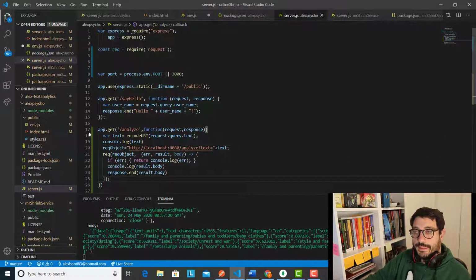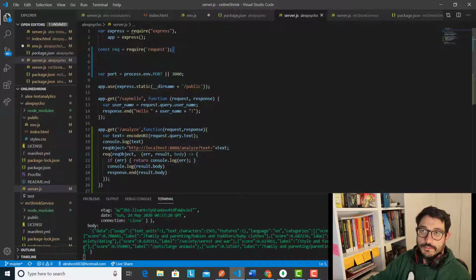Because this is the backend, we can't use jQuery here, so we have to use some other techniques, some other packages. To make a call, we use a package which is an inbuilt package, so it's part of Node. We don't have to install another one, and it's called request. This is a package to actually run requests from the backend. This is the request itself.